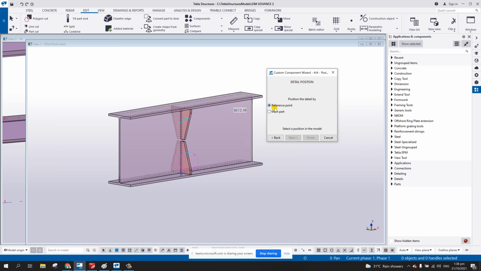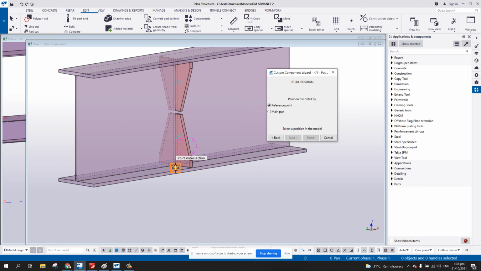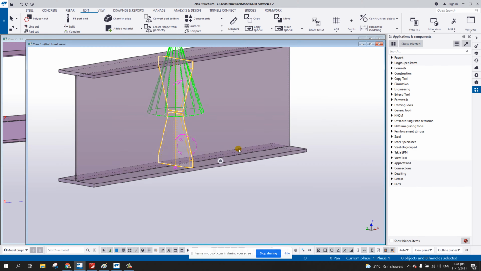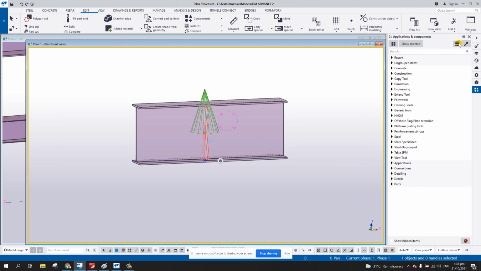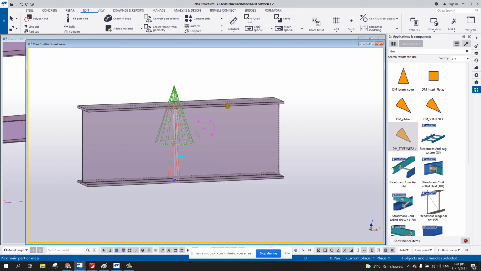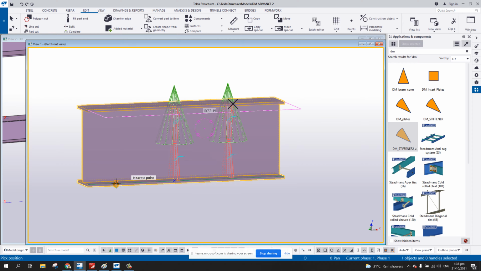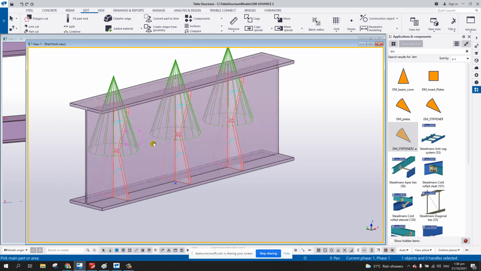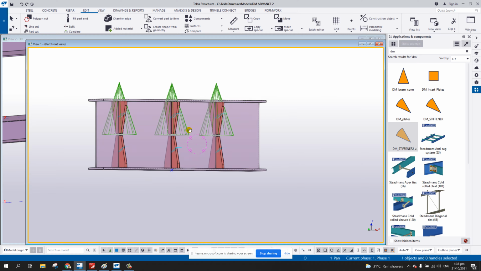Then here you can see reference point and main part. If I select main part and finish, then you cannot specify the position. So we need to click the reference point before you press finish, and pick this point. Select that point and then finish, and there you go. Now, if you type here dm stiffener 2, what happens is if I select the beam, at any point you can now add this stiffener plate.